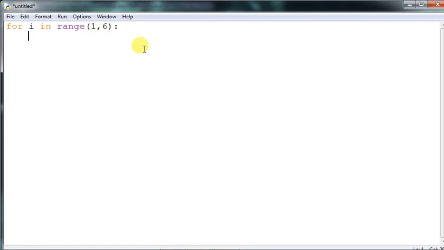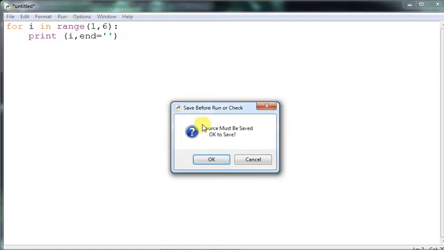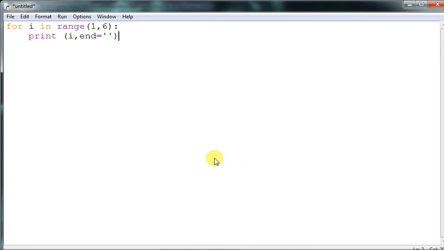If I print i, comma, end equals a space, or you can give it without a space, it doesn't matter, then the numbers from 1 to 5 will be printed. This is the normal execution, six times.